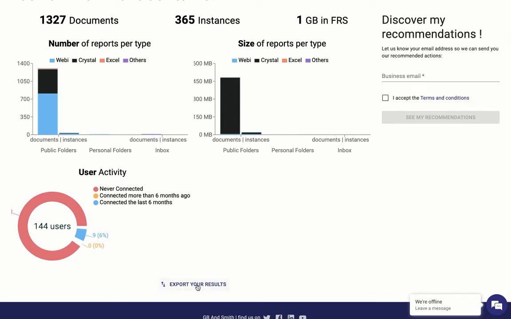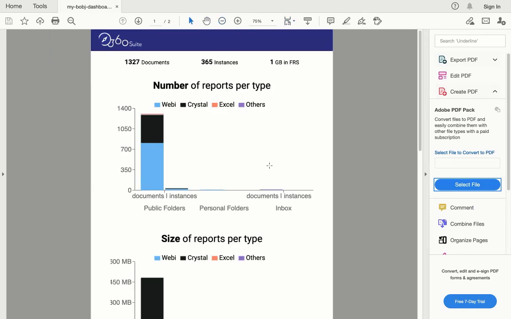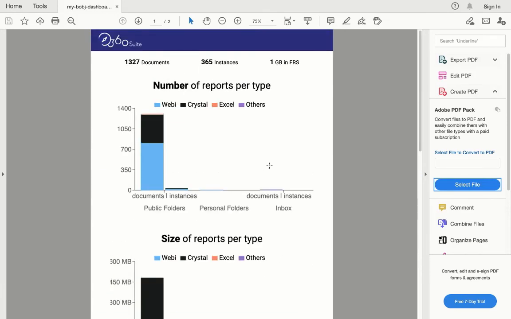So if I click export your results, this is going to export the results to a PDF document. Okay, and here are my results in a PDF. It's just 2 pages that show the information that was provided on the screen there, so you can save that information. Now I'm going to go back to the assessment.